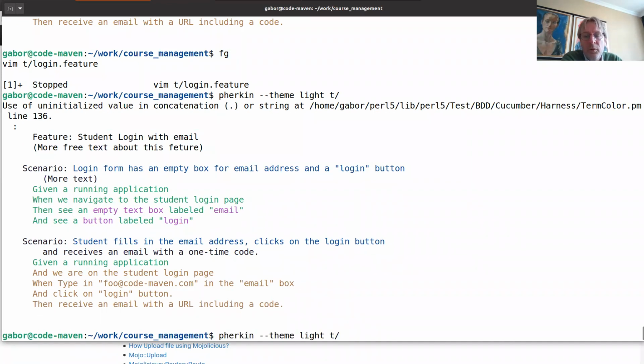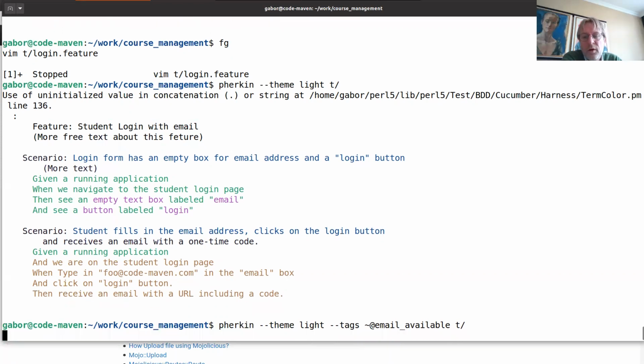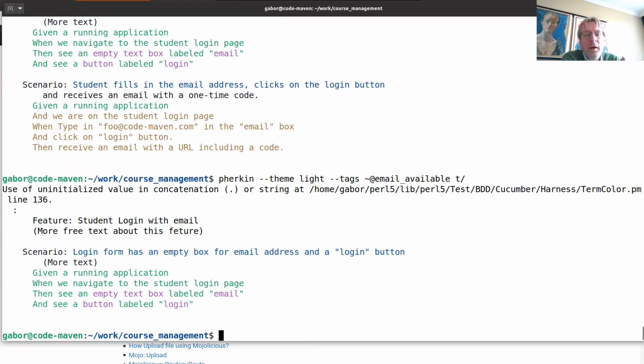So if you list the command, we add an extra option: --tags, and then a tilde, then the @ and email available. Shouldn't these be in quotes, with all these strange characters? No, I think it should work. In Perl it wouldn't. And now it's not running your email available scenario, because the tilde says exclude. So by default everything is included, and then you can manually exclude per tag. Correct.